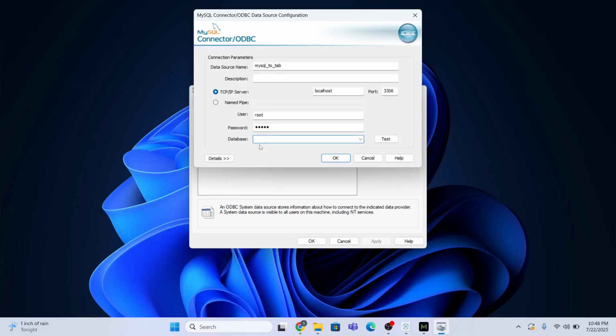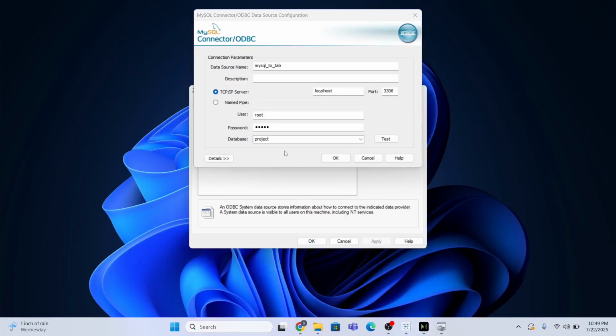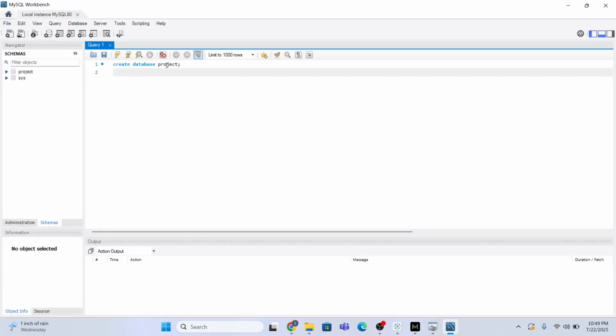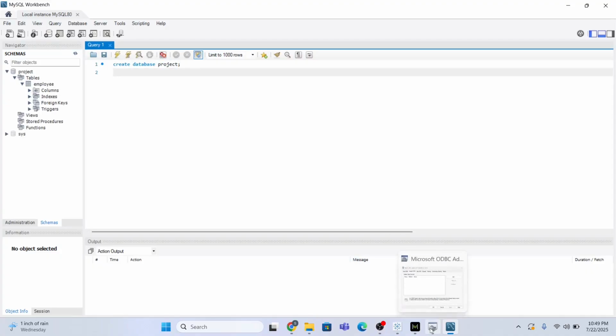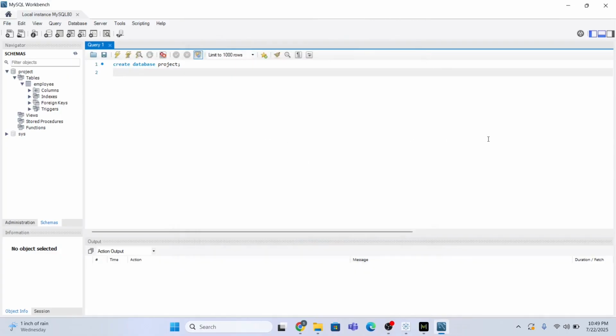What about database? So the database I've created is project. So this is the name of my database and I will test the connection. Successful. Now I will open my SQL workbench and let me just open my connection and let me show you the database name. So using this command, I have created the database and I have created an employee table as well. Now what I will do, I will just click OK. OK. My data source has been created.